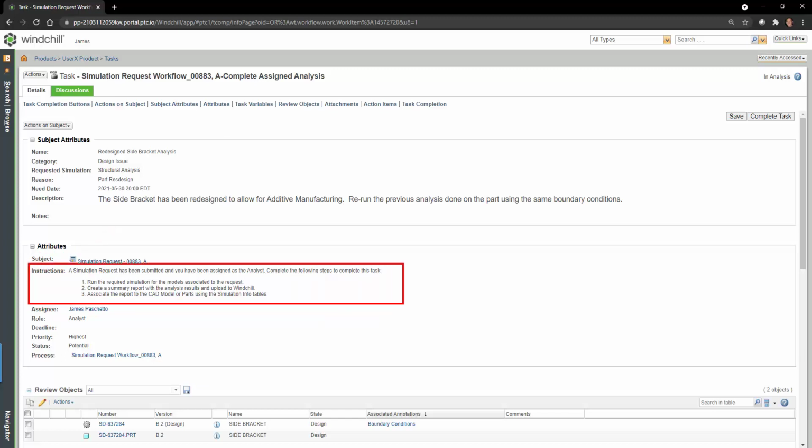But in this case, I have explicit instructions that I need to perform and run the required simulation, create the summary report, and relate it to the simulation request, associate any new or defeatured CAD models to the request, and then complete it.